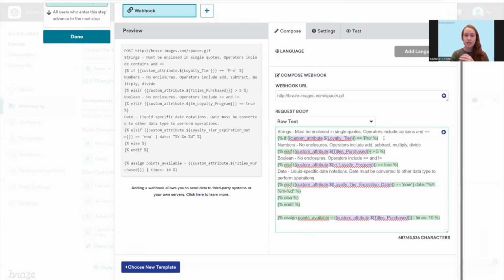Depending on the data type, there are different operations that you can perform on that data, and there are also different ways that you identify values of that data type. To start, strings: the value must be enclosed in a single quote when you're identifying it. And the operators include contains and equals and not equals, really. Not really a whole lot of different types of operations you can perform on that. An example here is if we say if this loyalty tier attribute equals probe, for example.